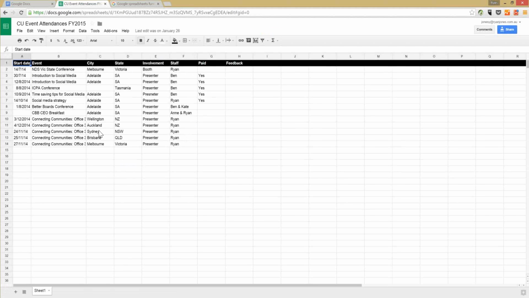So multiple people can access the file, they can add when they go to a conference and present, and then whoever needs to actually do the reporting on this can just log in and have a quick look, and that way they don't need to ask us. They can just go in and they can see what happened. So it makes it a bit easier from a reporting perspective for us.